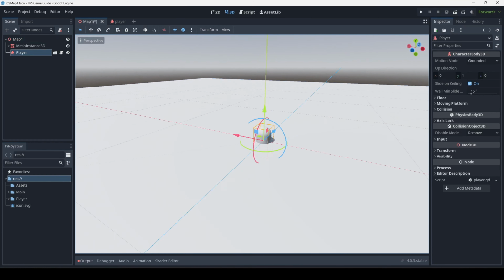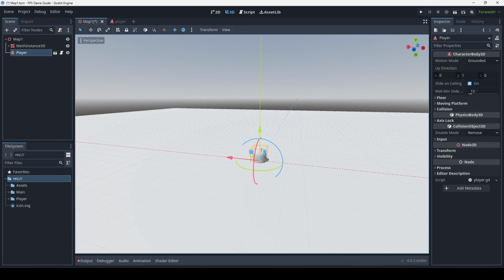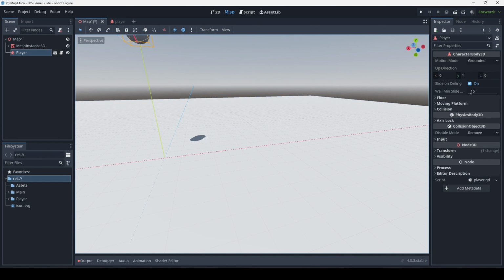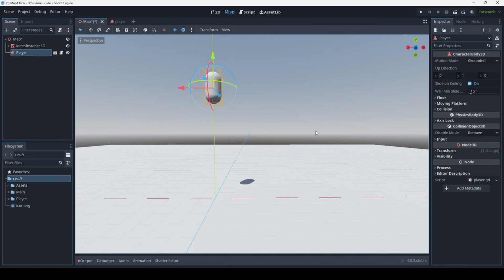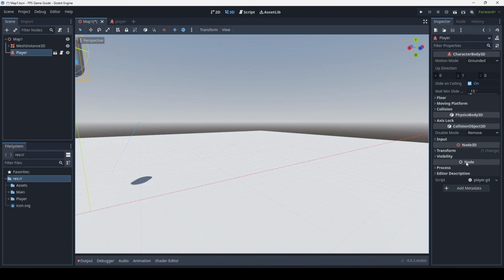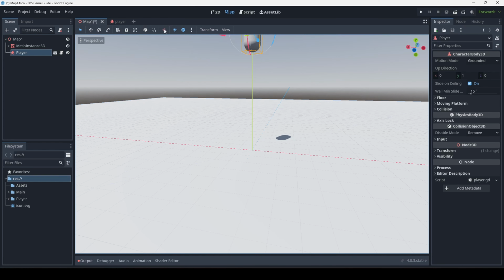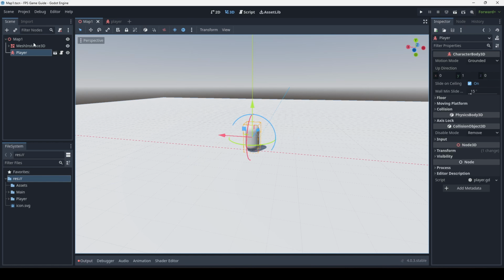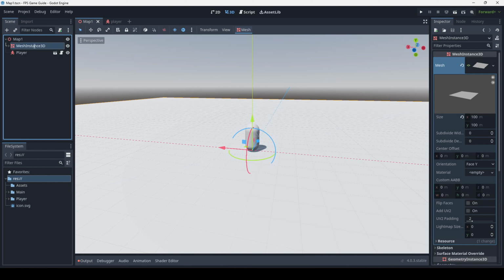Anyways, you can notice that our player is halfway through the ground, and we obviously don't want that. So a really cool trick in Godot is you can raise this as high as you want. And since we have a collision shape now, Godot will recognize this as the floor. So we can click on transform and snap object to floor, and press Ctrl S to save. I'm also going to rename this to floor.